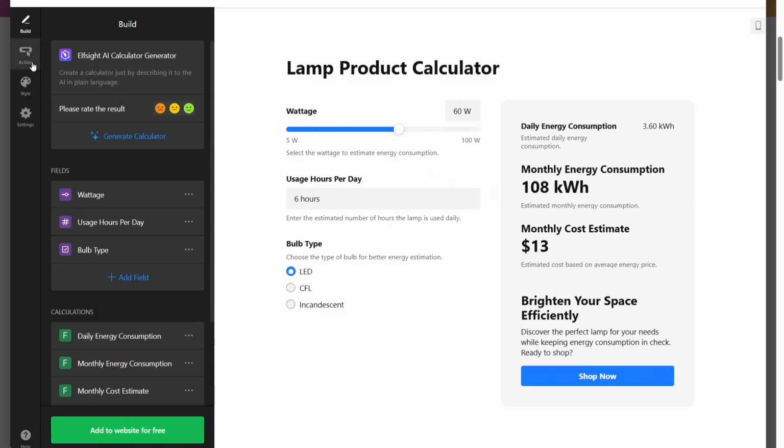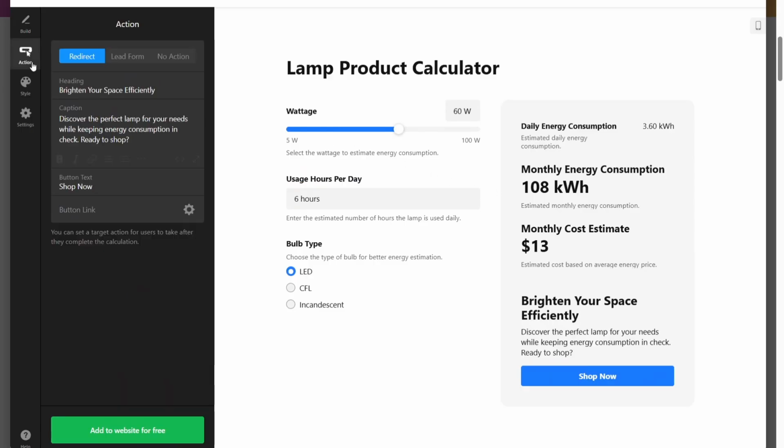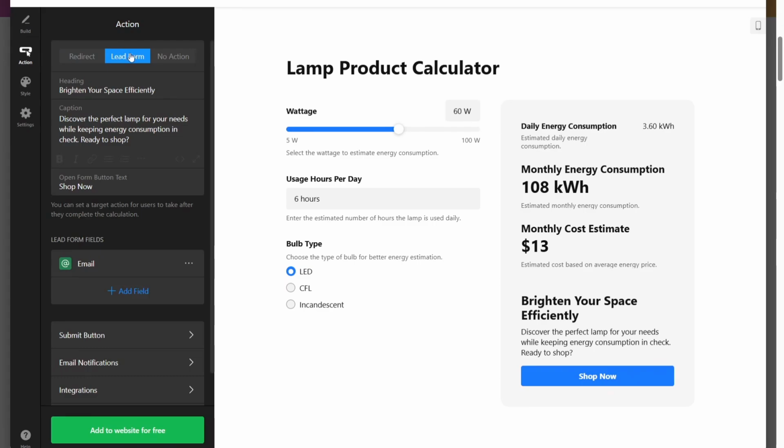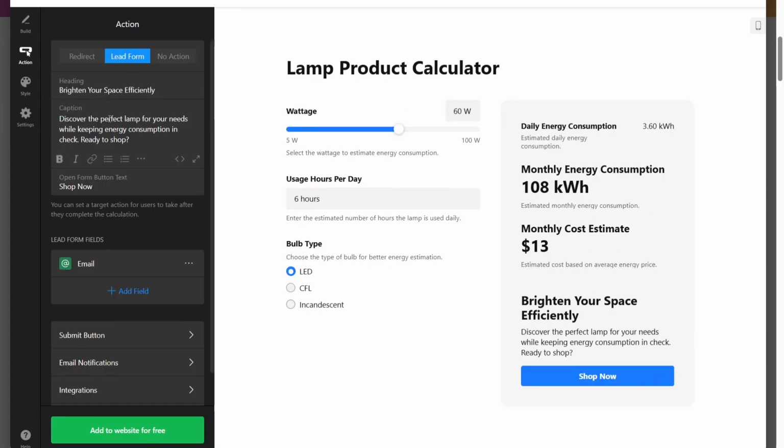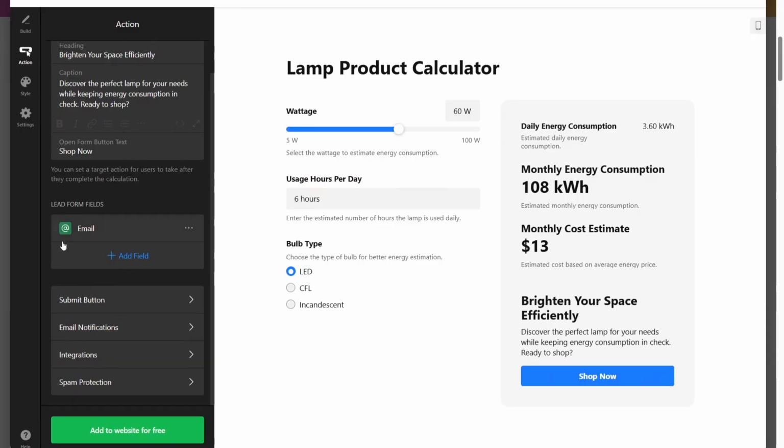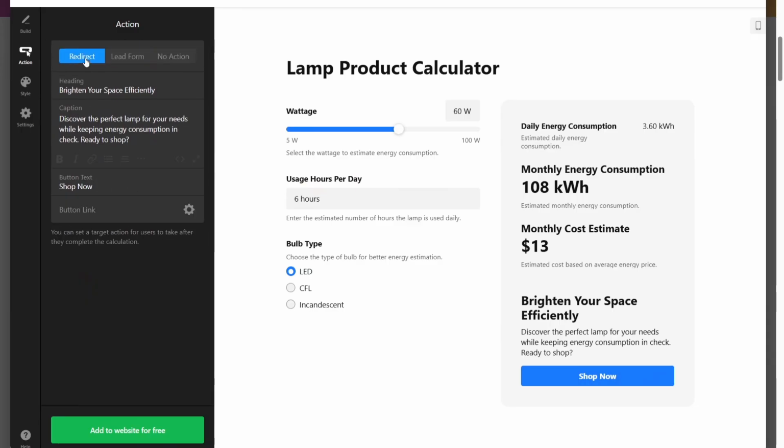On the Action section, this is where we can change our action from a redirect to a lead form, or what we could also do is add no action. On the lead form, we can change the heading, the caption, as well as change the lead form fields, and on the redirect, what you can do in here is change the heading, the caption, as well as the button text.